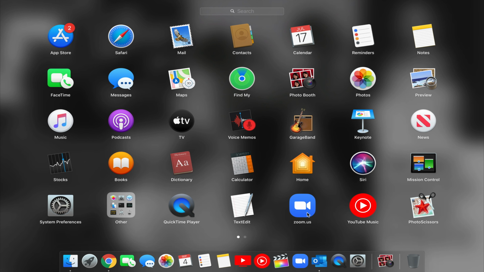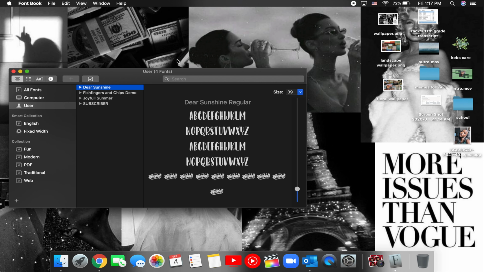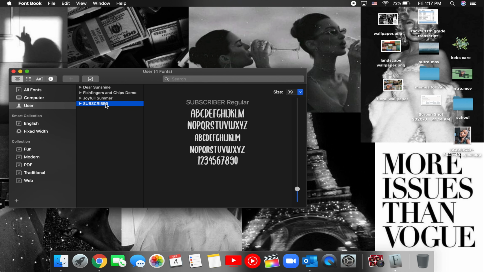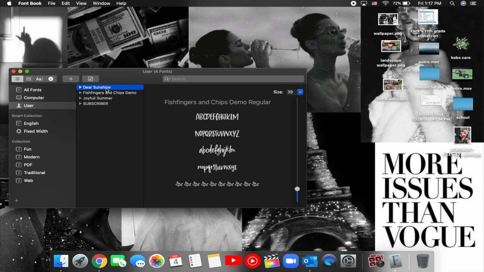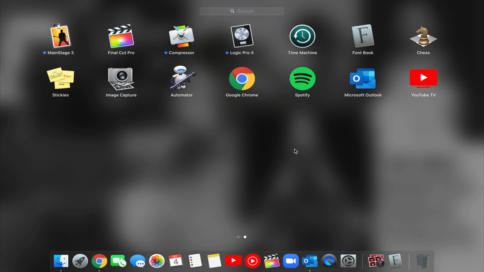QuickTime Player, TextEdit, and then we have Zoom US, which obviously is for Zoom, YouTube Music, and I use Photo Scissors to remove the background of my photos for thumbnails. And then I have my Final Cut Pro, MainStage 3, Compressor, Logic Pro X, Time Machine, Font Book, which is what I use to keep all the fonts that I download from font websites from the internet, just because sometimes I want a new font in a video.